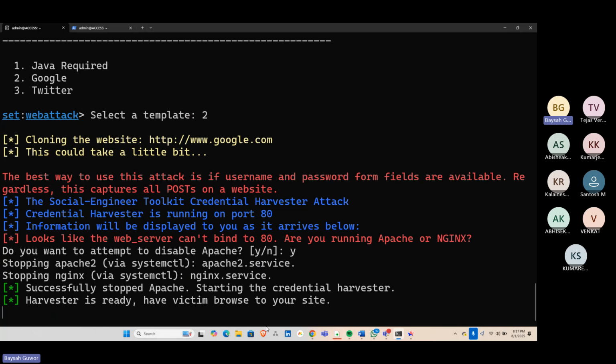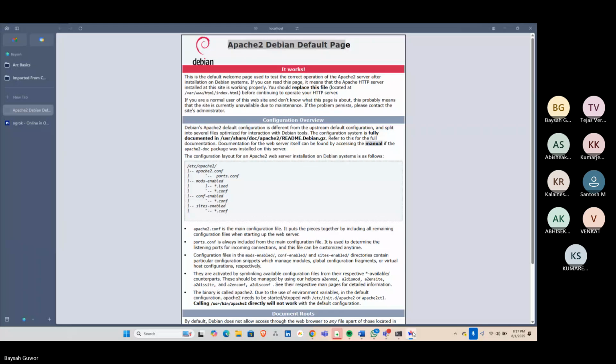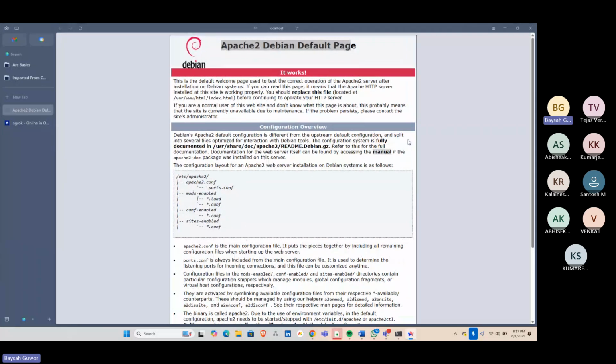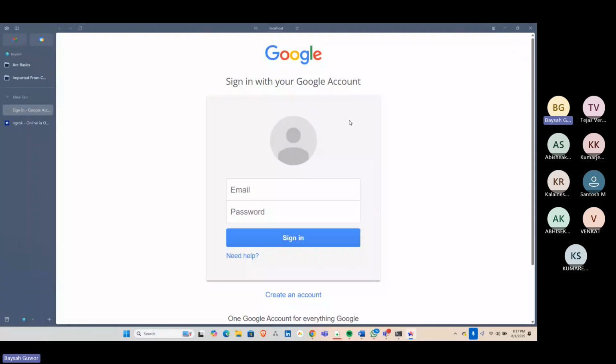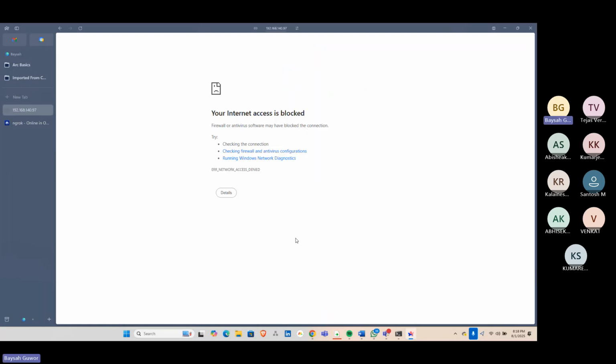So now let's go back to our browser, and then let's reload this one. So here we can see, right, this is the Google page. Okay. And mind you, it's a fake Google page. So yep. So let's see if we can enter my email at gmail.com and password. I press enter.